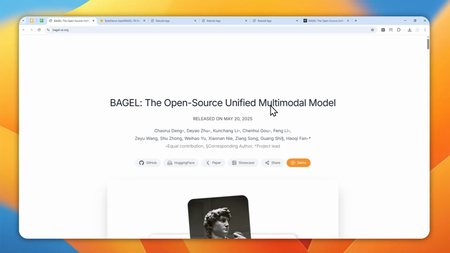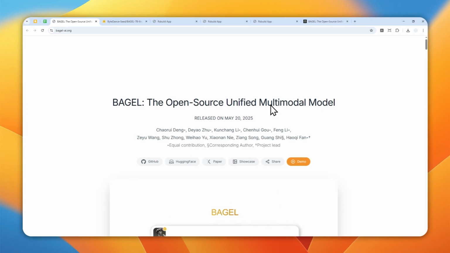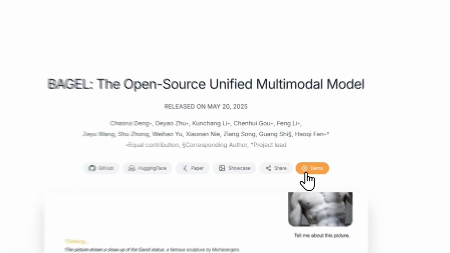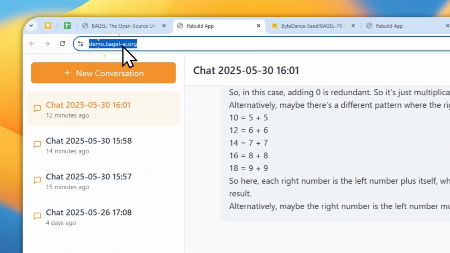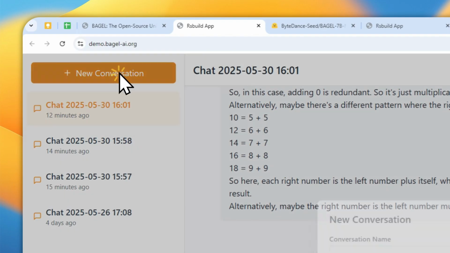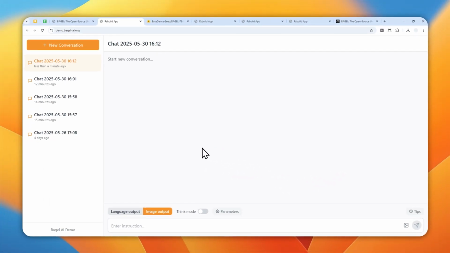So if you want to use Bagel AI, at least if you want to just try this AI tool for free without having to download the model, you can navigate to this page, which I'm going to leave the link in the video description. So it is demo.bagel.ai, and then you can create a new conversation. So let's just do that, and you can start asking a question or even upload a picture to this AI model.